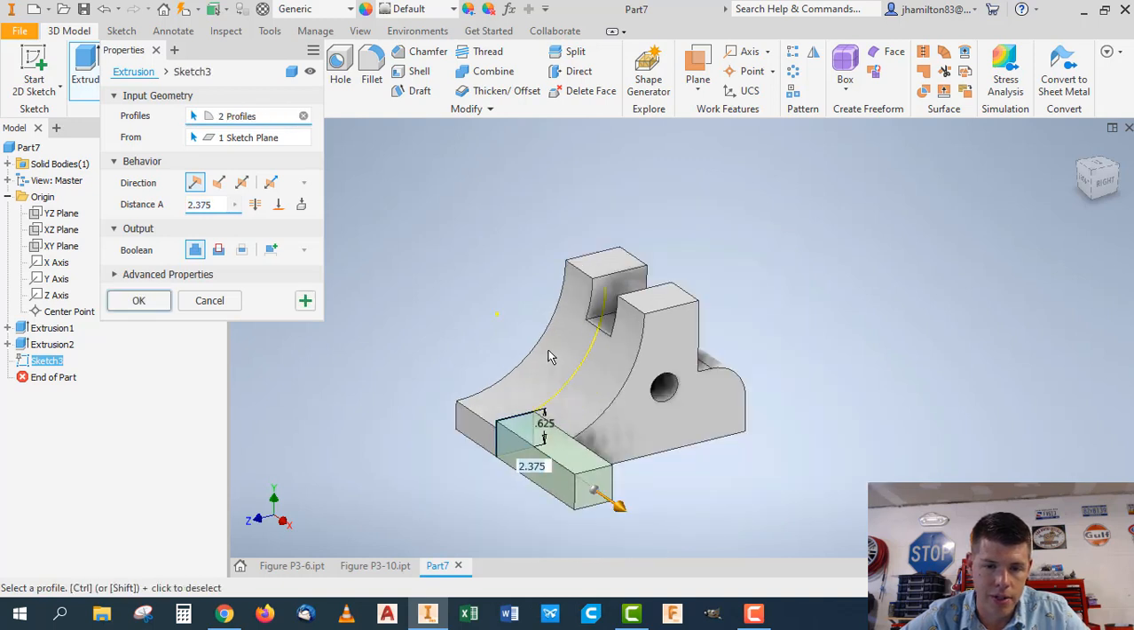You can really choose both of these, it doesn't matter, but we're going to go to a cut. I'm going to go to a midplane cut or a symmetric cut, and our distance is going to be 0.75. There we go.